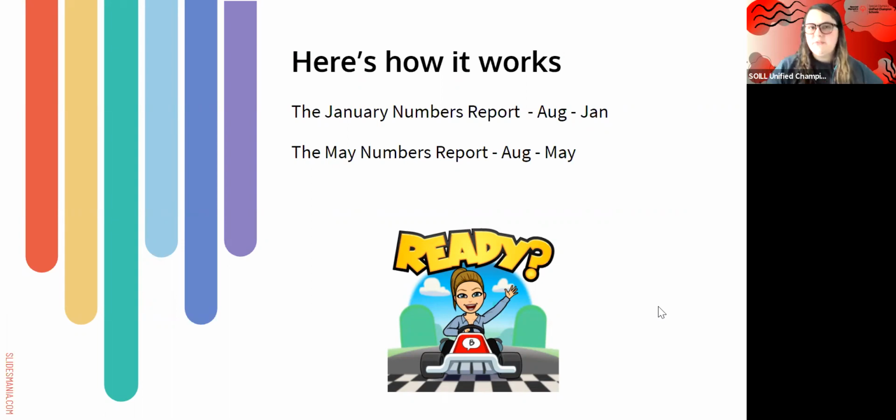Here's how it's going to work from now on. Typically, when we receive the reports, some schools do cumulative from August, like August to January and then August through May. But many of our schools do August to January and then February through May. From here on out, we are asking that every single report follows this pattern. The January numbers report will be August through January. Obviously, you can't guesstimate your numbers in February and we don't have them yet. So January report, August through January.